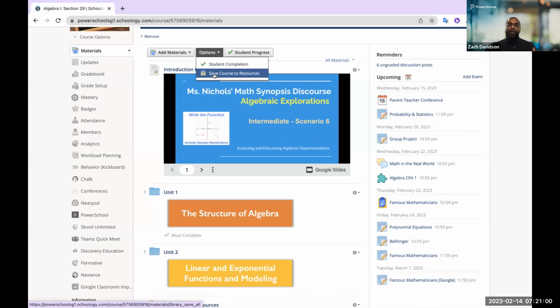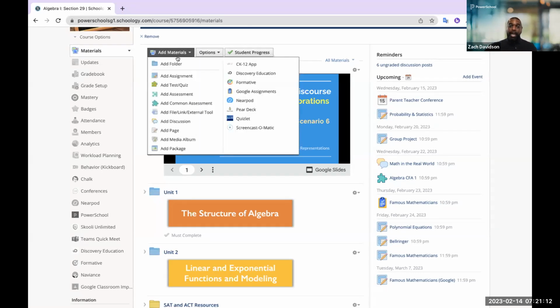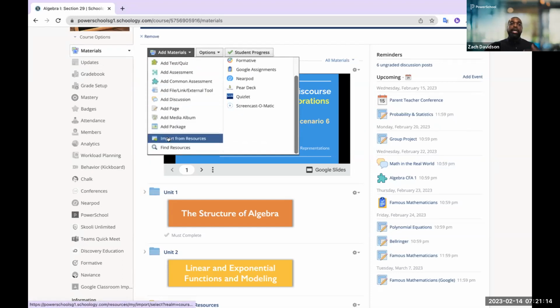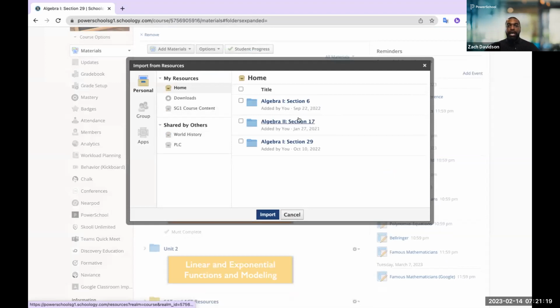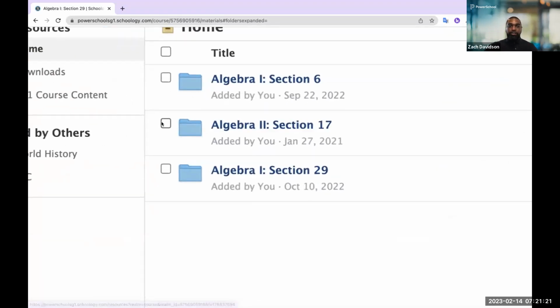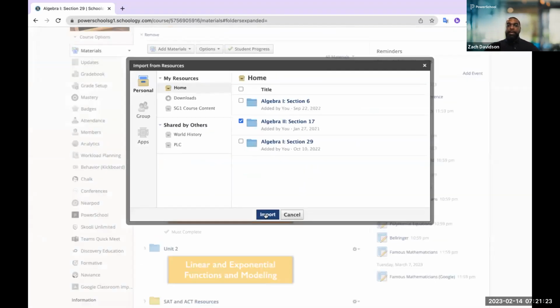Well, if I do that, think about next semester, next school year. When my SIS, my student information system, populates a new course shell, that shell is completely blank. Well, now I can come into that new course, go to import from resources, and grab the course that I built this time last year or 2 years ago. Just check it off here and immediately import that course into my classroom today. So it's that simple, right?